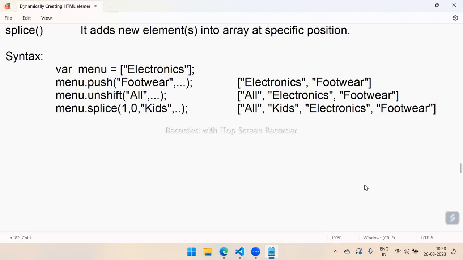That means what is actually splice? So splice uses start index, delete count, and items. What are the items you want to add? That's what you have to define. Start index means from which element you have to use. Delete count means how many elements you want to delete from there. Zero means what? Zero means we are not deleting anything, right? And you have to mention it compulsorily.